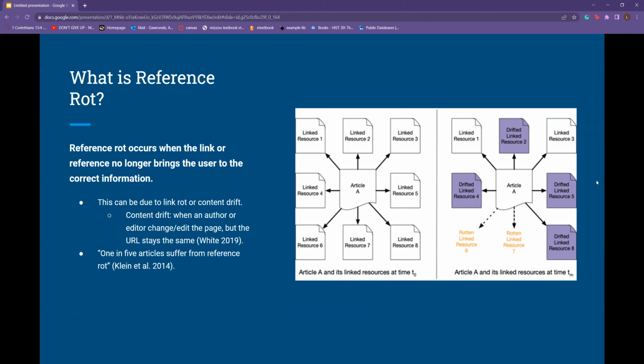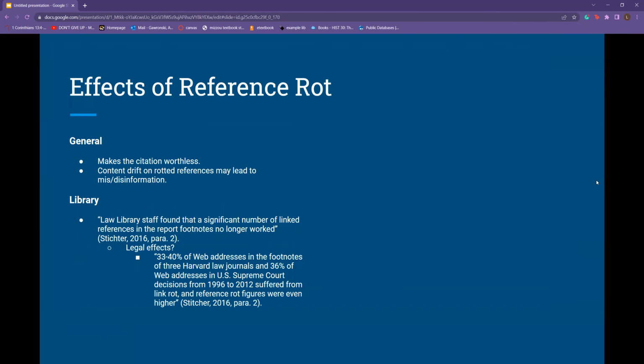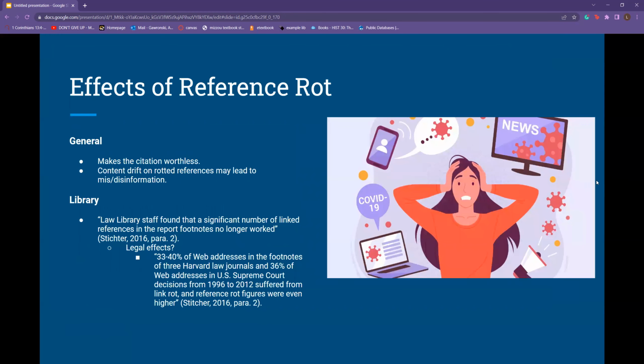An example of reference rot can be seen in the image on screen. The left side of it shows an article and the source is from when it was initially published. On the right side, it shows the same article but after some time has passed. As you can see, several of the links no longer work and many do not contain the same content that was originally referenced. In essence, reference rot makes a citation worthless.